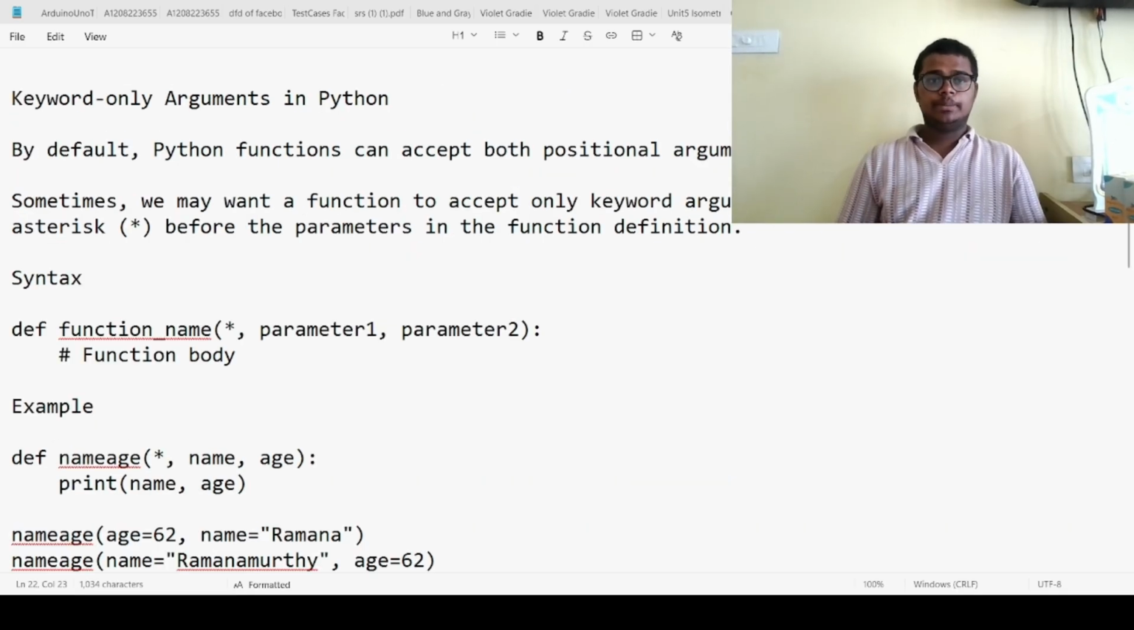Keyword only arguments in Python. By default, Python functions can accept both positional arguments and keyword arguments. Sometimes we may want a function to accept only keyword arguments. To do this, place an asterisk before the parameters in the function definition. The syntax is def function_name(*, parameter1, parameter2, ...): and then give the function body.